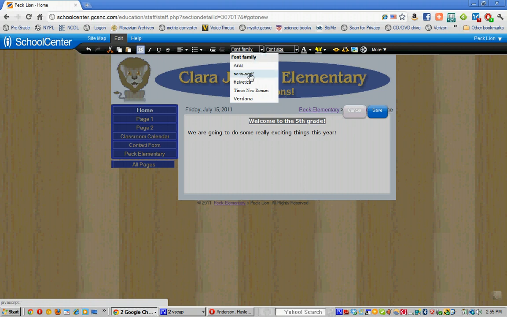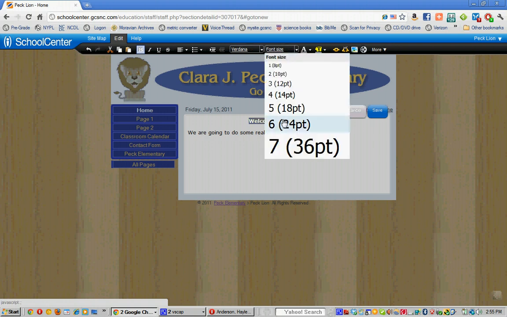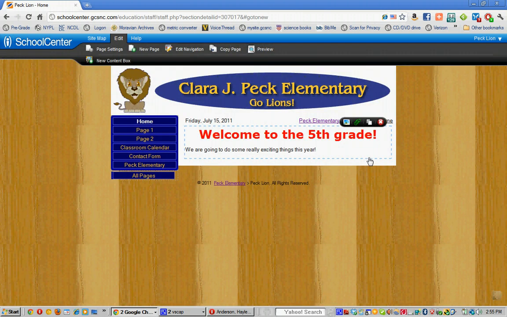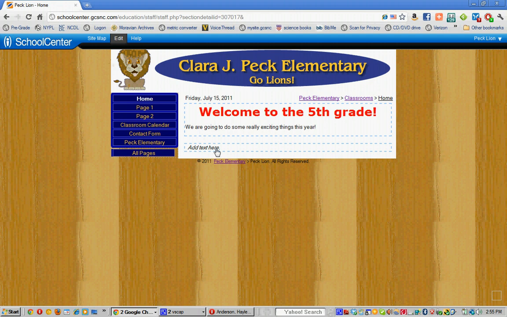I think I'll make it a different font, and then I'll make it a bigger font, and now let's change the color on it to make it really pretty. There we go. And now I hit Save, and I've got a text box. If I don't want to add anything else to this box, I can put another new text box in. I just click new text box, and there you go, one showed up here.